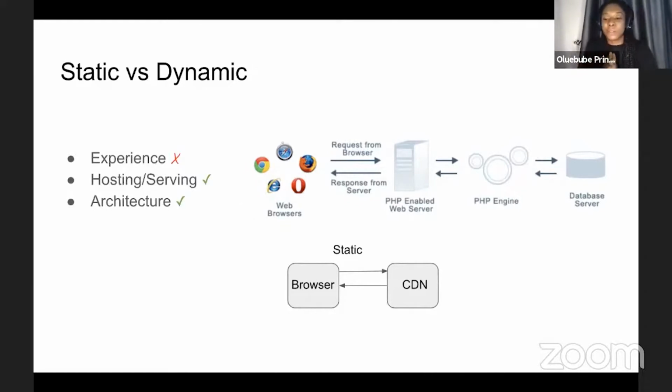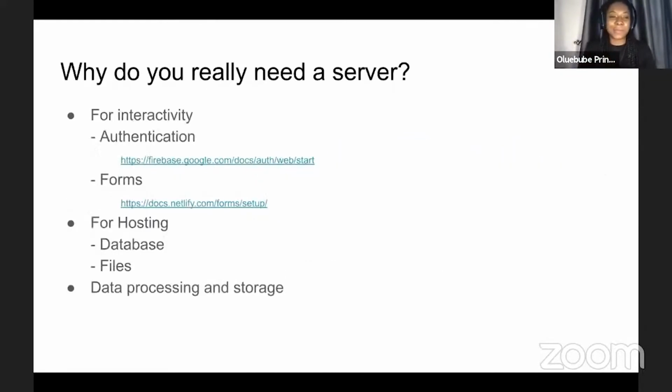At PowerToFly, I don't really do JAMstack, but with my private projects, I do a lot of JAMstack. So yeah, when you ask people typically, why do you need a server? Because it's the norm, a lot of people would go ahead and give you a lot of reasons why you need a server.